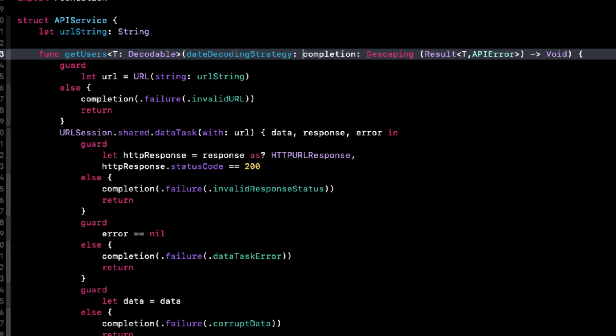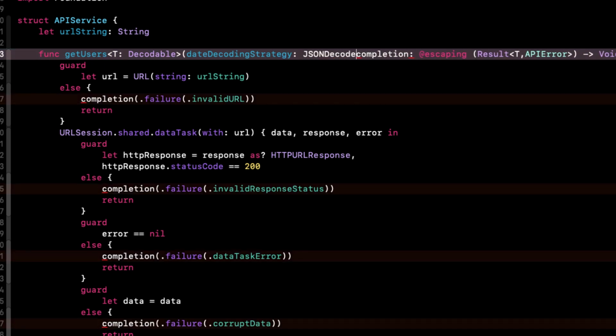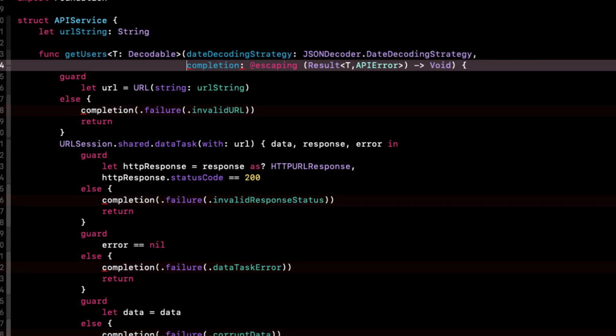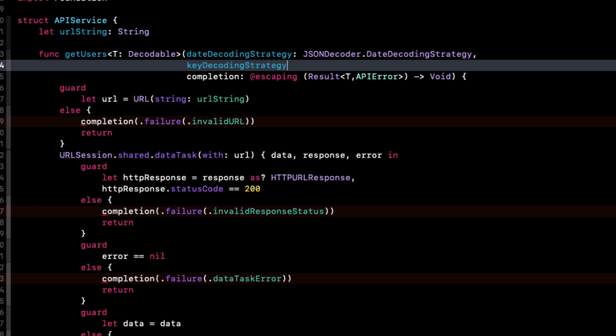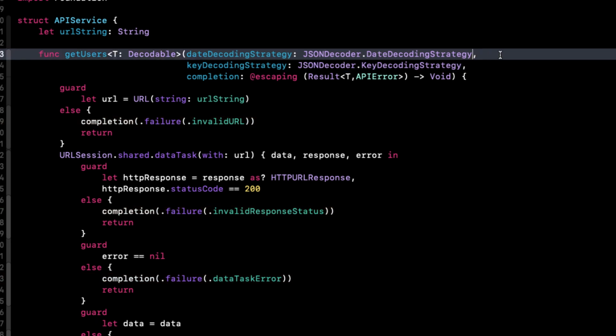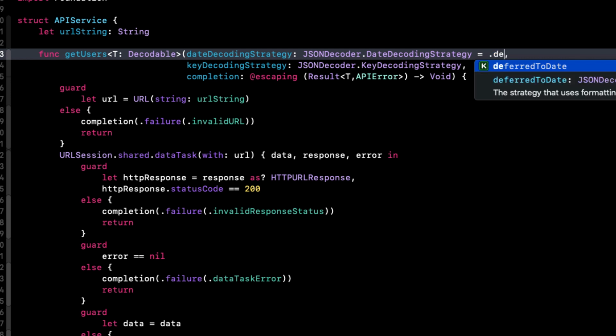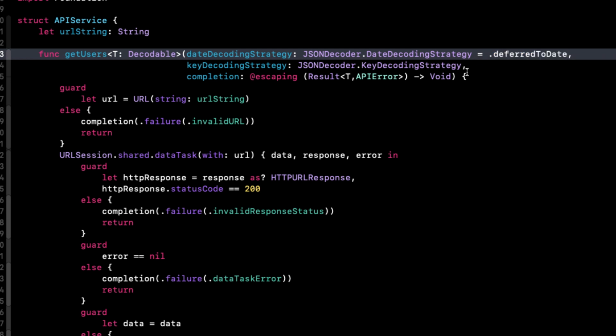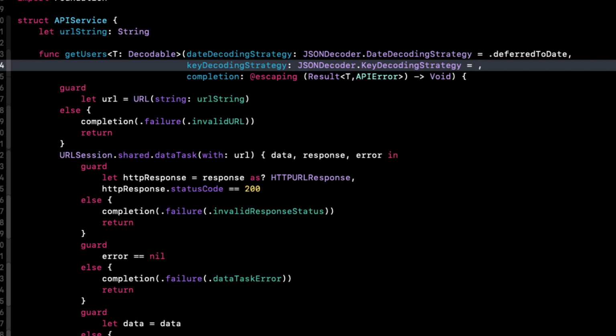One is going to be a date decoding strategy, which is a JSON decoder .date decoding strategy. And the second is a key decoding strategy, which is a JSON decoder key decoding strategy. Now, 99% of the time, the defaults are just fine. But since we are adding these two parameters, when I call this function, I'm going to be forced to enter in what would be my defaults when I create the instance of this getUsers function. So in order to make this optional for us, I can assign the most common default values in the initializer for each parameter.